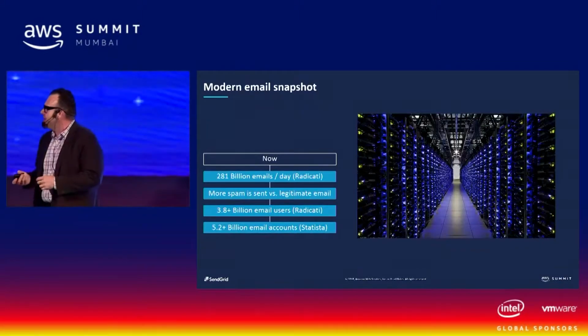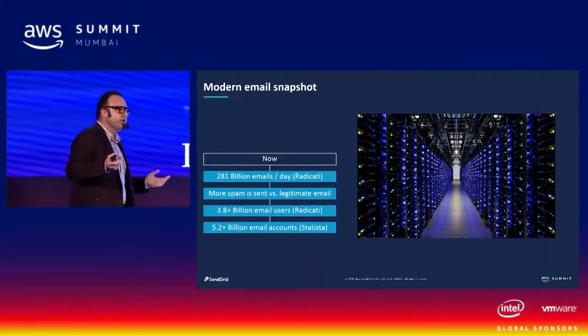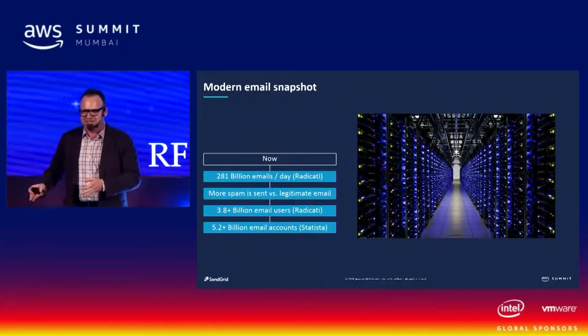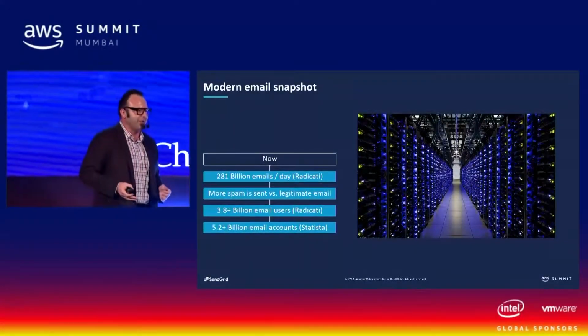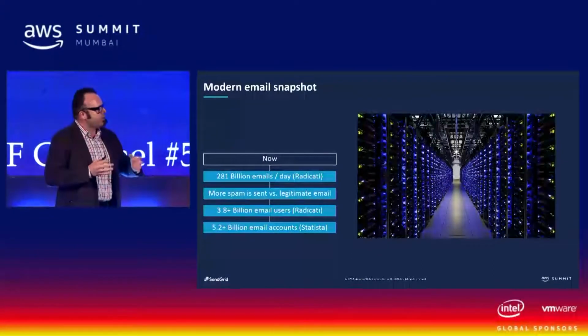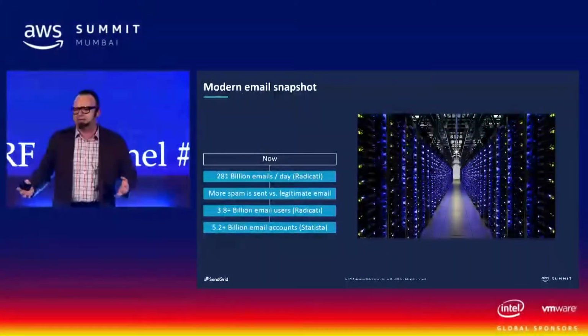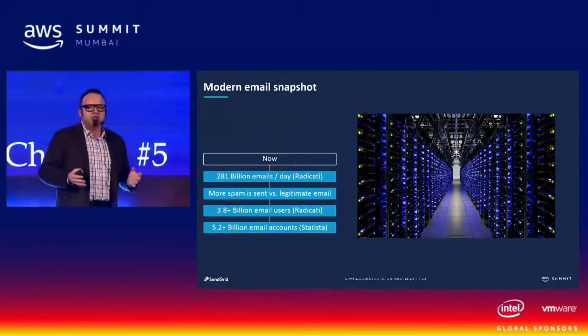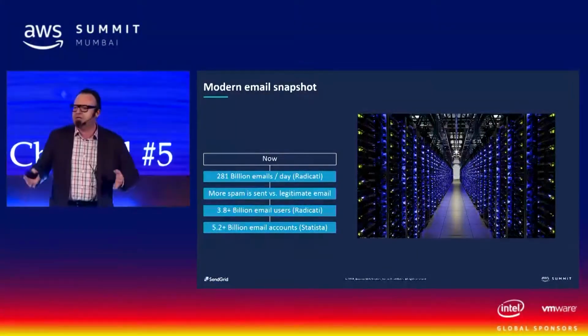So today, email is huge. There's almost 300 billion emails a day sent. That's just the legitimate side of the business. The illegitimate side's a lot bigger, and the spammers have a lot of firepower. So we're looking at a platform that has grown organically since the very first email in 1971. On average, people have 1.75 email accounts.